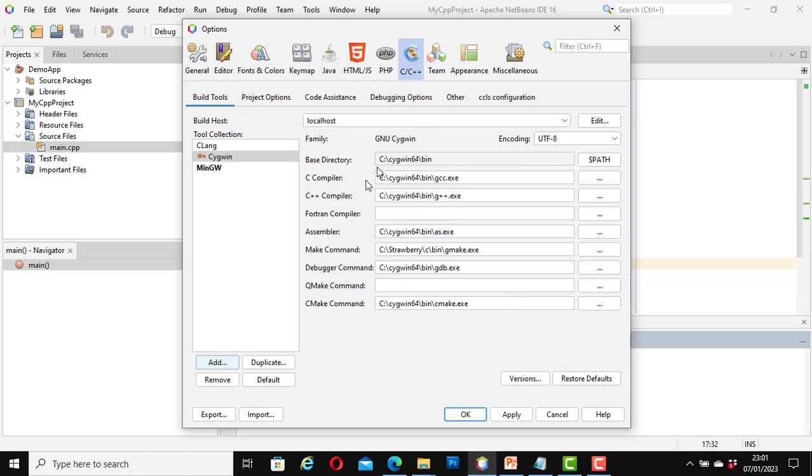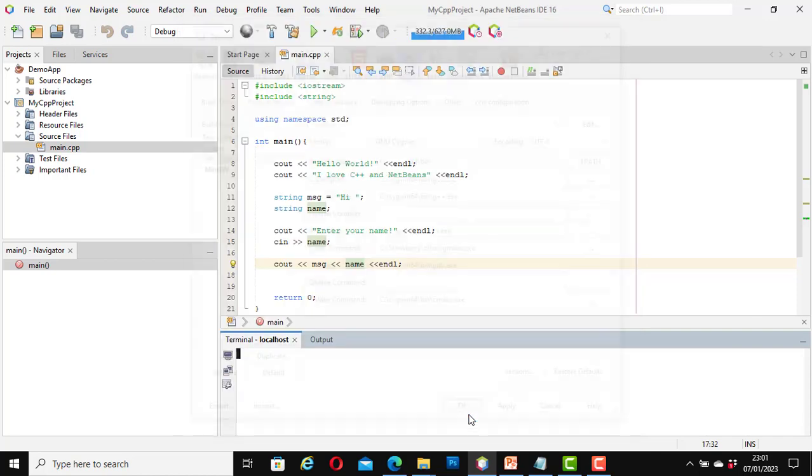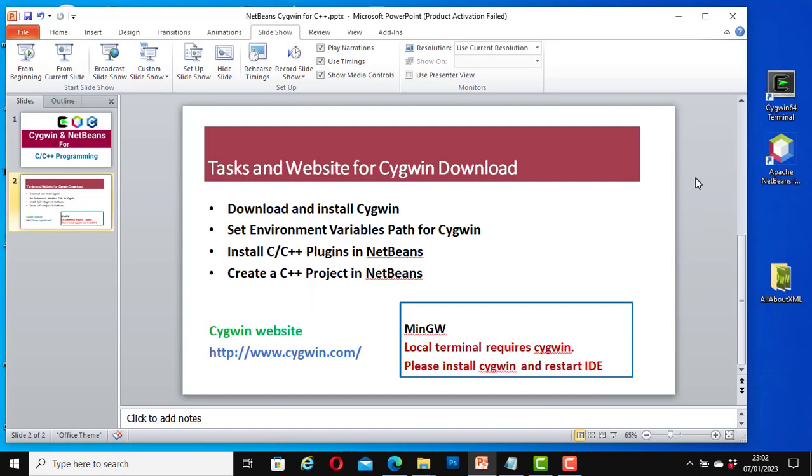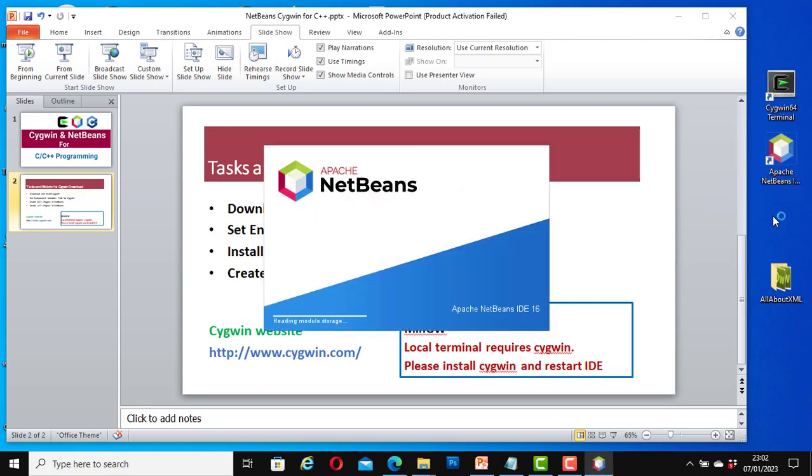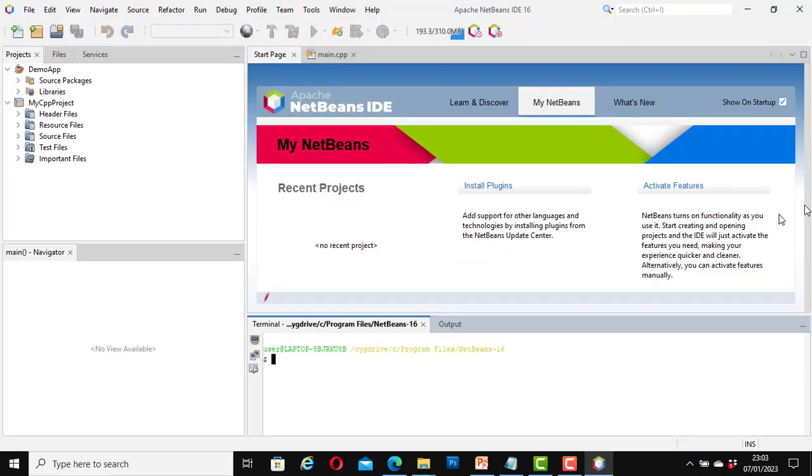Great. Now the screen has changed. It has now picked Cygwin and not MinGW anymore. I can remove my MinGW or leave it, but for now I'll just click OK. For that to take effect, I will need to restart NetBeans, shut it down and open it again. Now I'm going to open my NetBeans again. Okay, now I have restarted NetBeans.